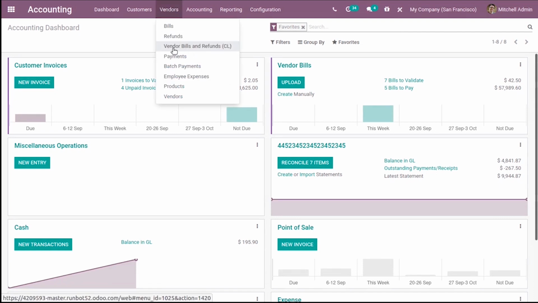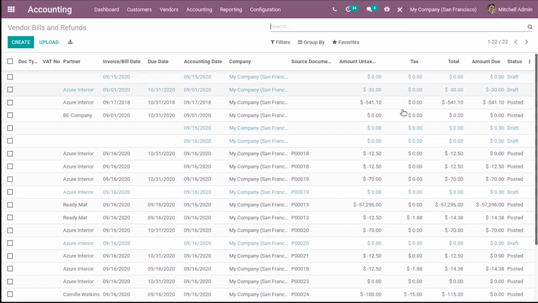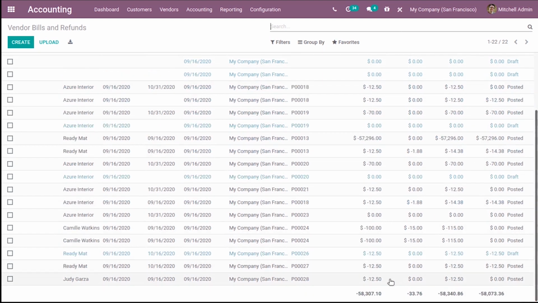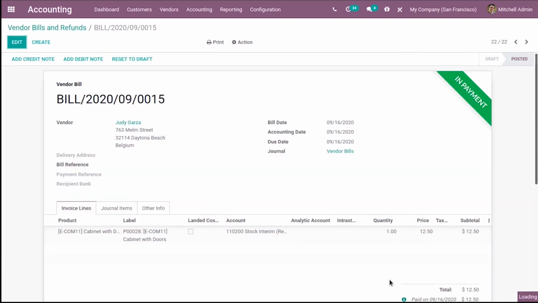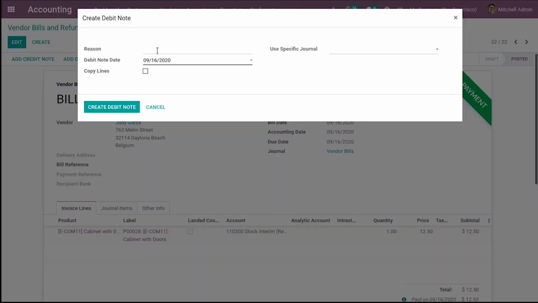And if you go to accounting also, under vendors, you will be able to see vendor bills and refunds. From here also you can add the debit note. So you can see that the bill is created. From here you can also add a debit note and state the reason for creating the debit note.